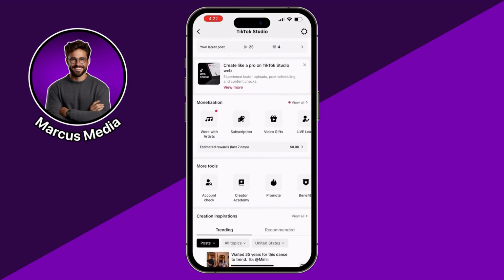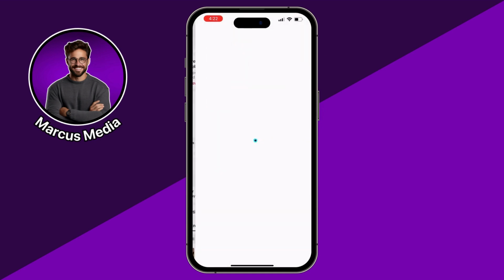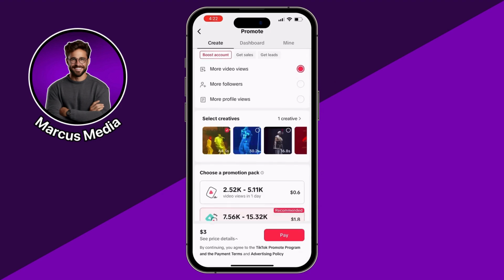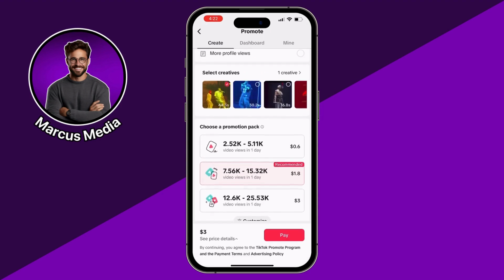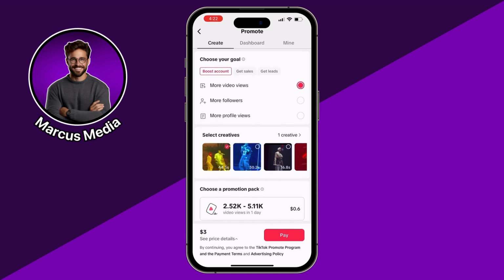Under TikTok Studio, scroll down and you're going to find promote under more tools. So click on it, and once you click on it, you can now select any of these options: more video views, more followers, or more profile views. You're also going to see different options at the top: get sales, get leads.